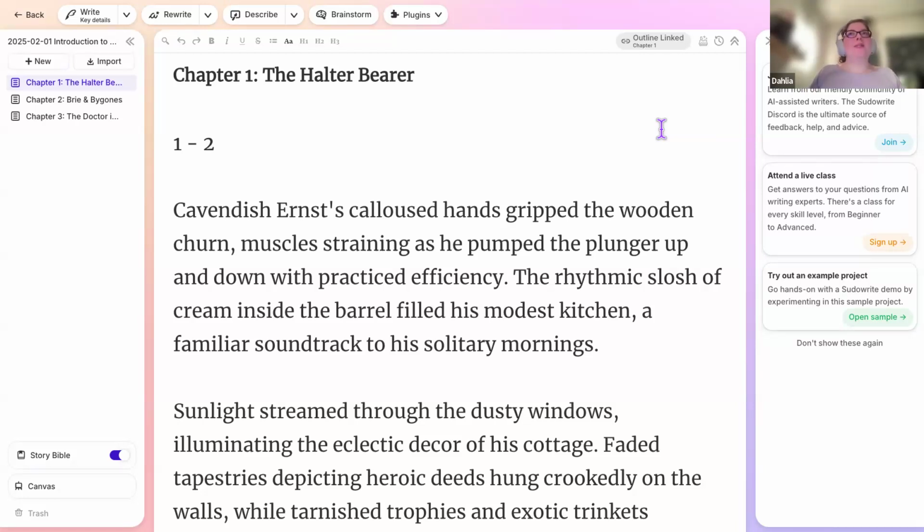But now let's get into the nitty-gritty of Sudowrite and probably the things that interest you most. This is the project view. Here in the left column, you can organize your project documents. You can add new documents. You can import documents.